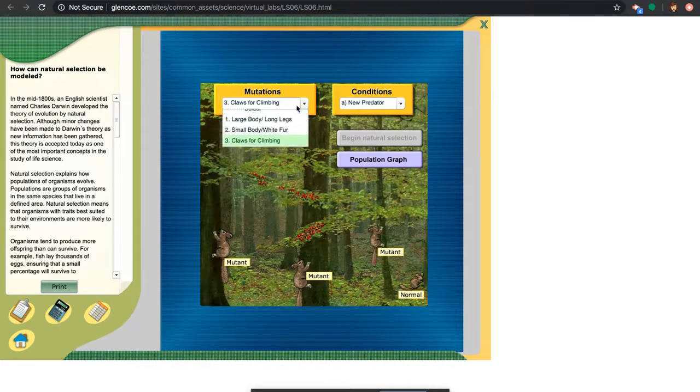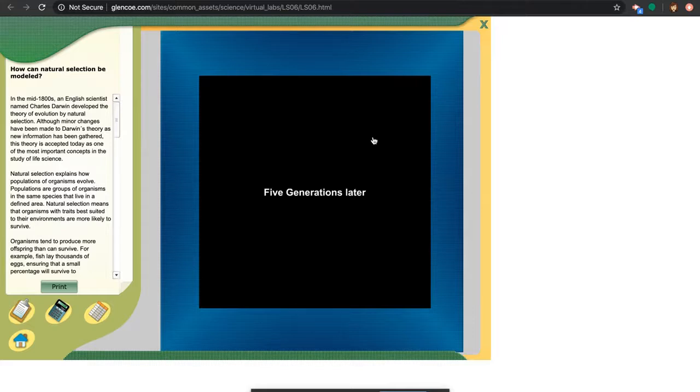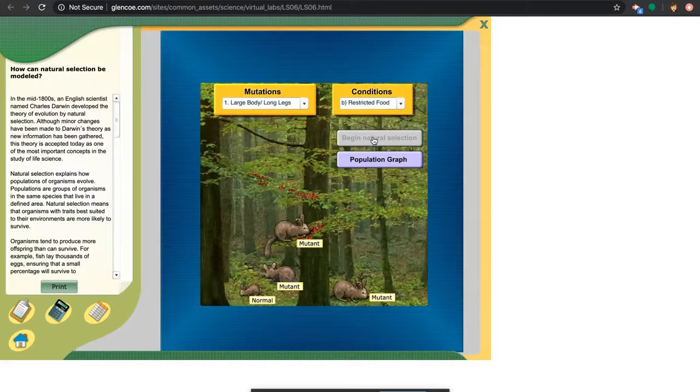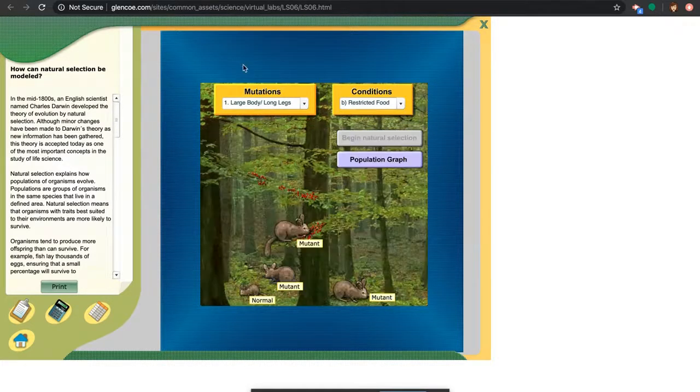All right, let's just do one with a new one. Let's see, a large body and long legs with restricted food. All right, there's our mutant. I'm assuming this is our food source. Let's see how the mutant fares compared to the normal one, which is more likely to survive long enough to reproduce and produce more mutants or more normals. All right. 5 generations later. Okay, let's look at the population graph. Okay, the mutation was favorable because more mutants persisted. All right.